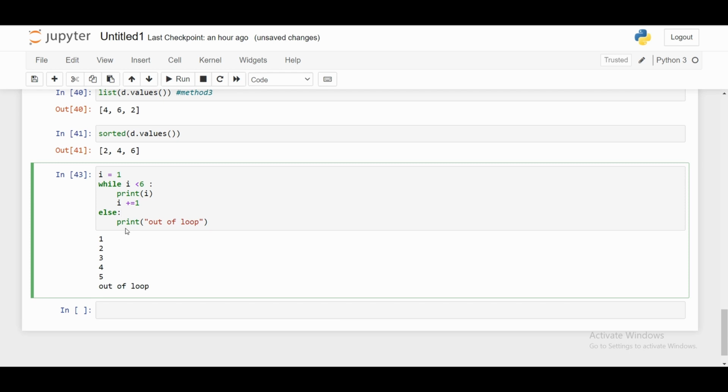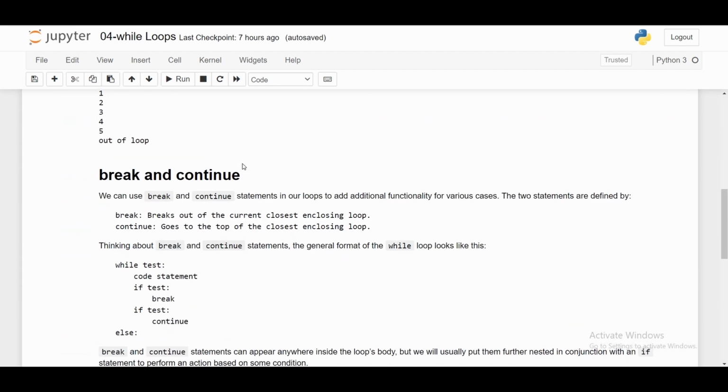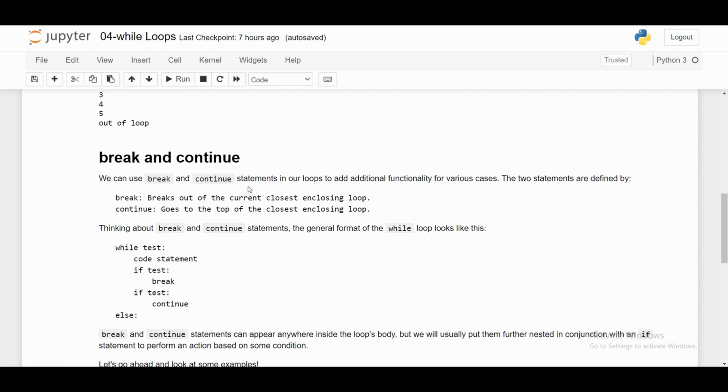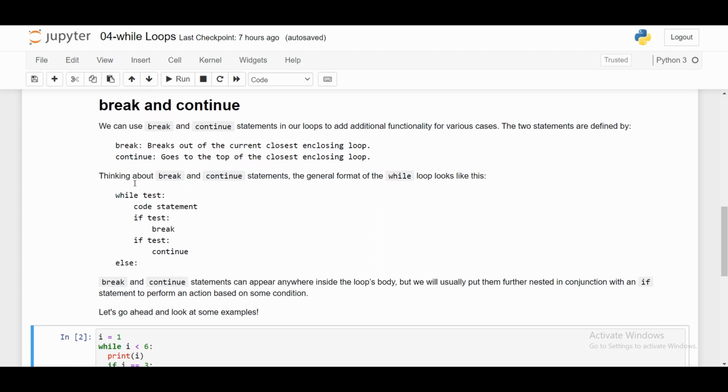And let's see what are the break and continue statements. What does break mean? When we use a break statement, it breaks out of the current closest enclosing loop. Whatever loop is running, it will stop and come out of the loop. And when we use a continue statement, it doesn't stop. Instead, it will jump to the top of the closest enclosing loop. It will go to the top. This is the syntax for break and continue.